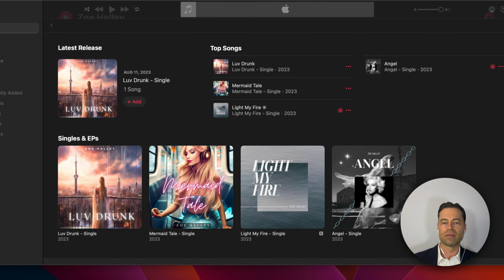But here's an example of what uploading your songs looks like to Apple Music using any one of the online distribution services. You've got the album art, you've got the title, you've got the release date.